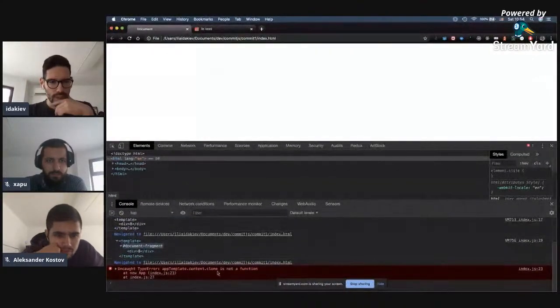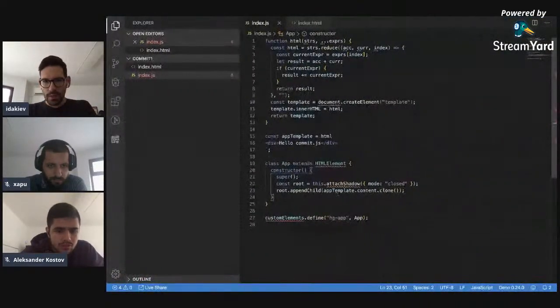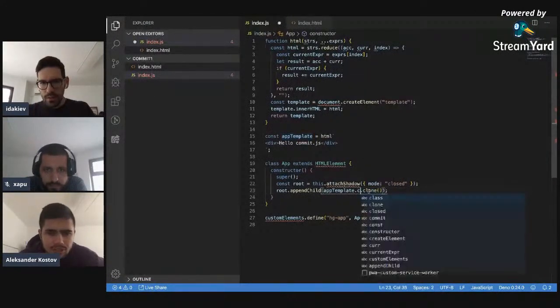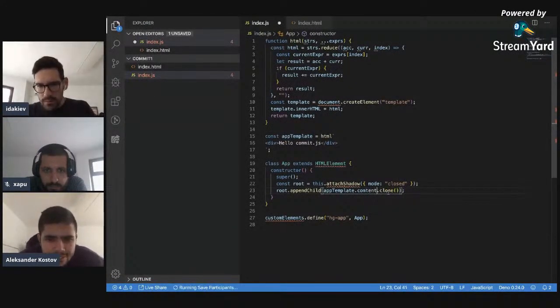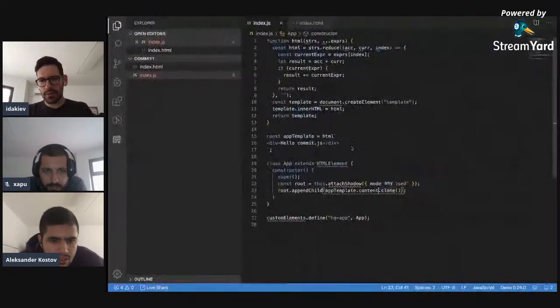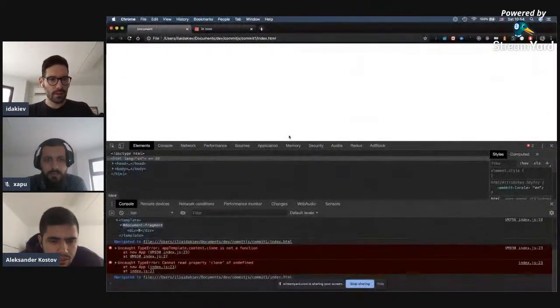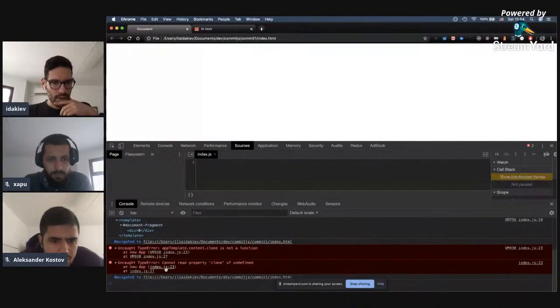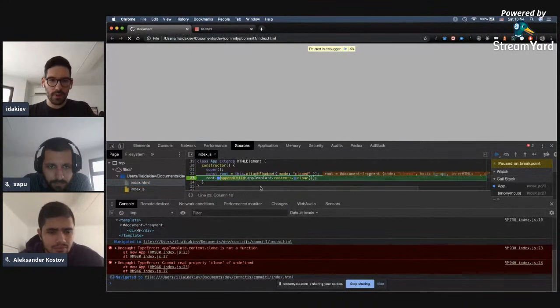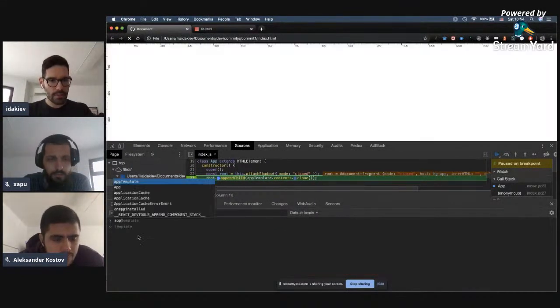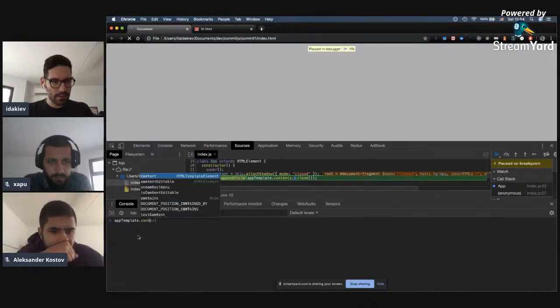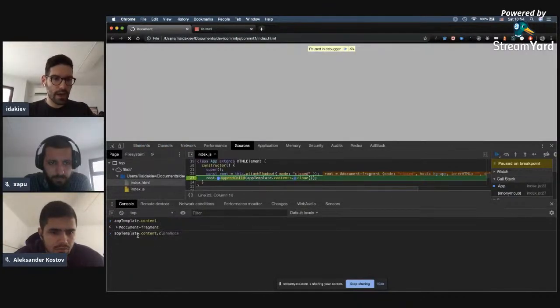If we refresh, clone is not a function. Okay, let me just see. I think that it was not contain, it was condense or something like that. Maybe no. Okay, let me just put a quick breakpoint to see what it is, because I forgot. So we have the template. We're going to say appTemplate.content. Okay, and then we have cloneNode.